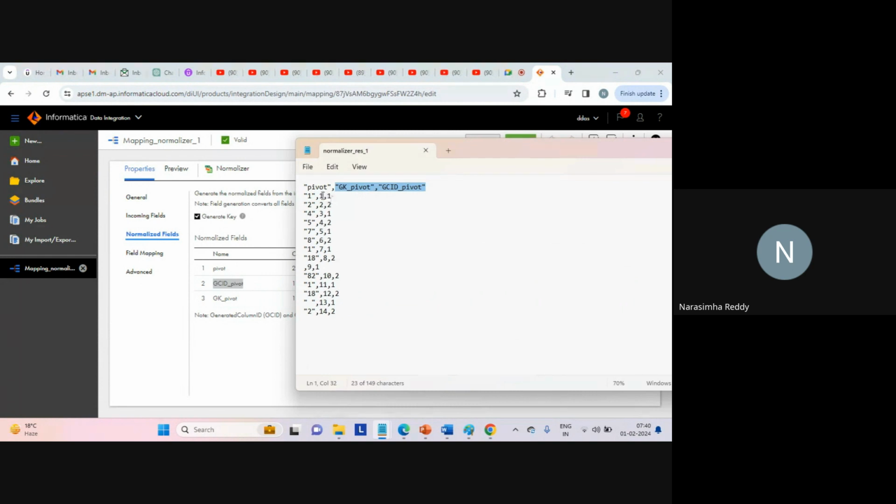You can see, right? Let's first focus on GK pivot. 1, 2, 3, 4, 5, whatever, right? So each row will be identified in a unique way. That's what we can see here. And then the second output port, which is GCID: first row, first column, 1. Sorry, first row, second column, 2. Then second row, first column, 1. Second row, second column, 2. Likewise, it will be repeated for the rest of the rows. This is just to identify occurs as well as unique, nothing else.